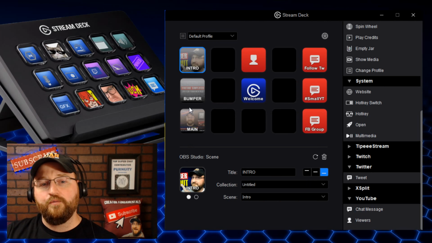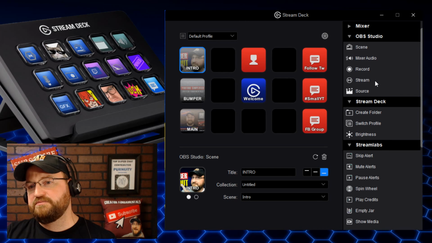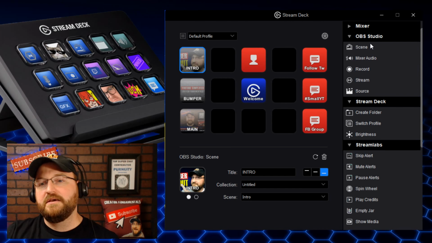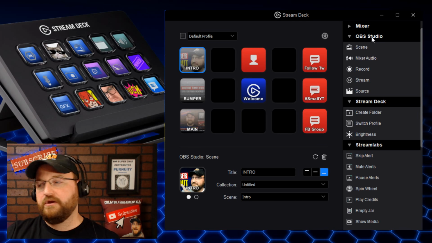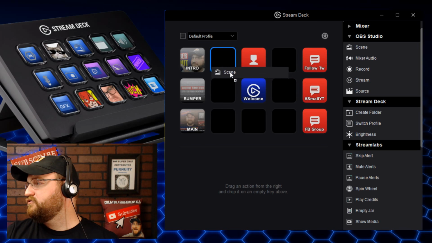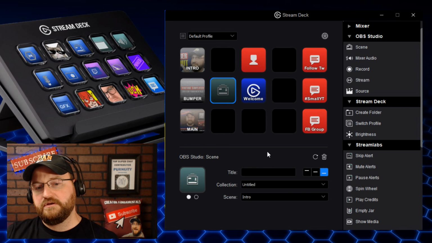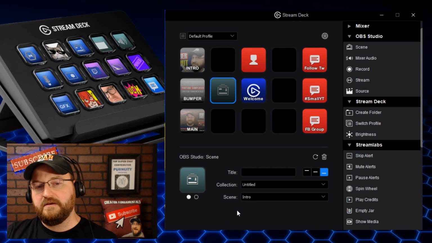These are the actual OBS buttons that I've set up so far. On the right-hand side, it has everything split up by the different applications that it works with. Here you see the OBS section. Basically, you can grab any one of them and drag it to a position. When you do, it gives you a little setup to decide what you want to do, and then you can select the scenes that you've created in there.